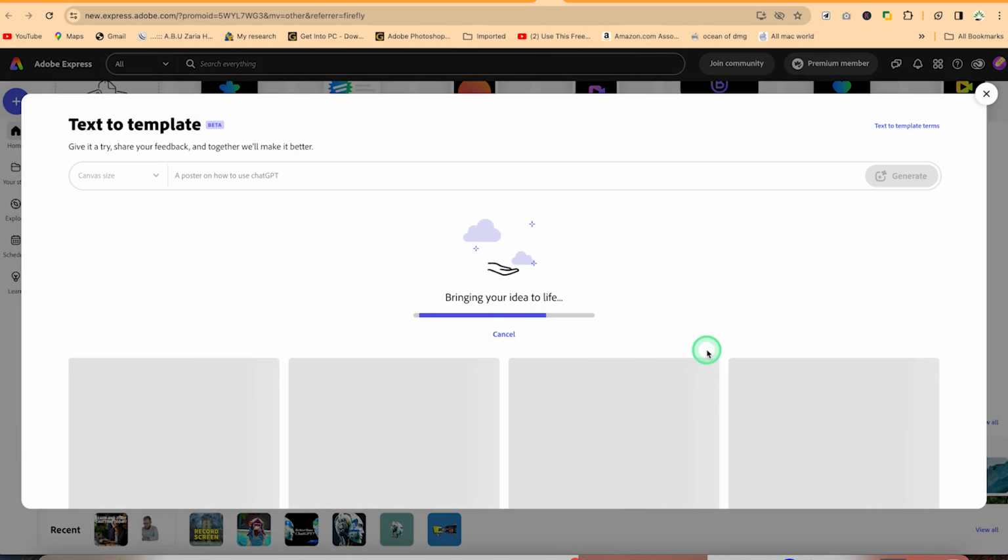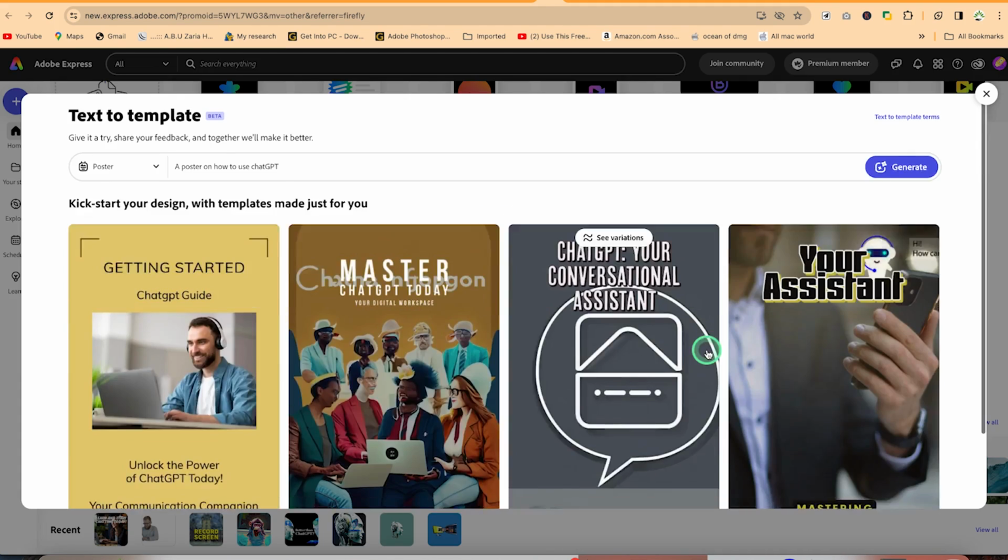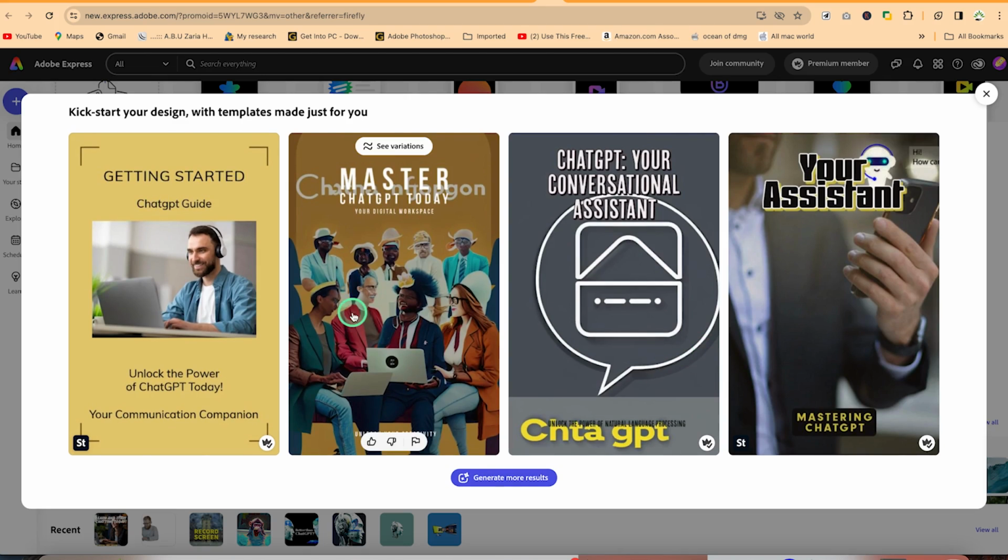So you can just go ahead and click on generate, and it's going to give you an idea of the poster that you're going to use. We can refine things as we move on, just like we've done in the other prompts and the other features. You can see this one has given us some fantastic results. This one is a getting started ChatGPT guide with this picture, and unlock the power of ChatGPT today. I think this is very nice. You can see this one also with much detail. You can see this one as well.